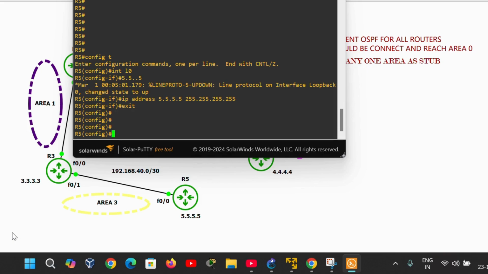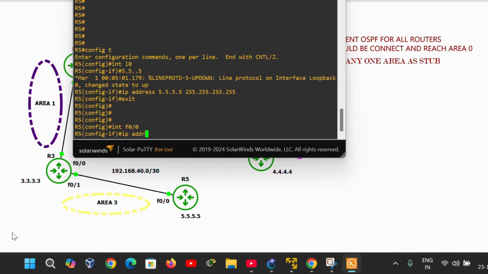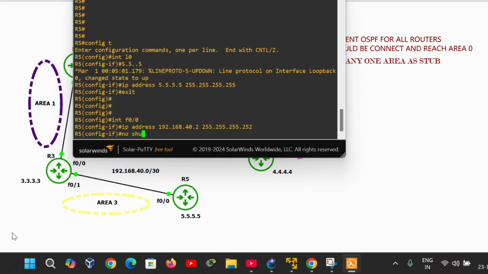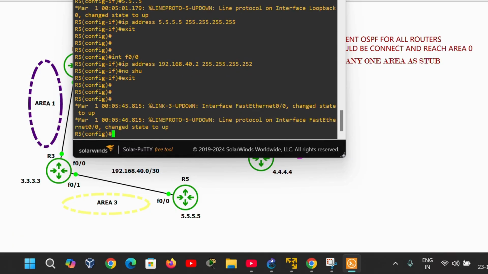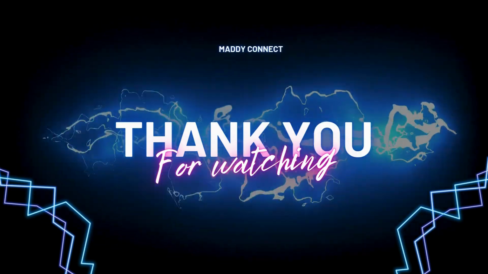So one more interface is left, right? Interface 0/0, and here assigning IP address 192.168.40.2. Sorry, 255.255.255.252. No shut. Exit. So now I have assigned all these IP addresses to all of the routers. Okay, now I'm going to enable the router OSPF.